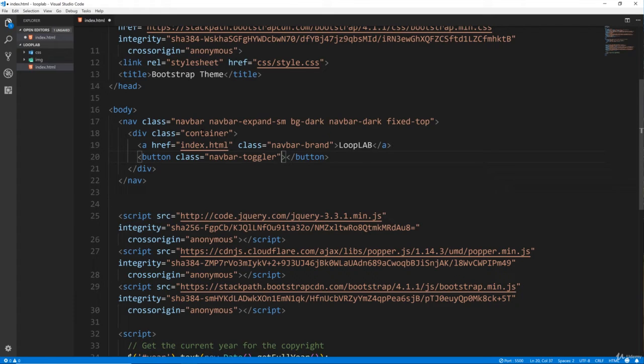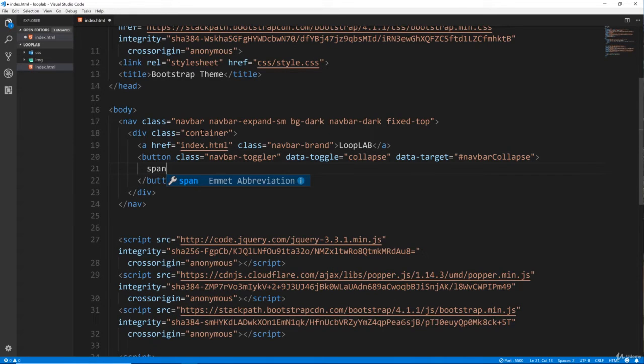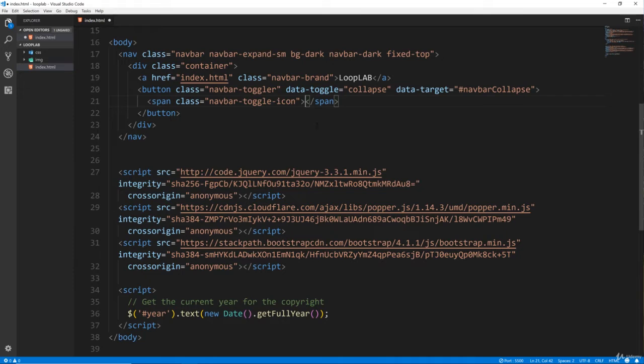Remember, this takes some extra attributes. It takes a data-toggle, and we want to set that to collapse. Then it takes a data-target, because it needs to know what it's going to target, what ID. So I'm going to put an ID of navbar-collapse. Then inside the actual button, we want to put a span tag with the class of navbar-toggler-icon. That should automatically give us that little three lines icon. So that's our button. Now we want to create the div with the ID of this navbar-collapse.